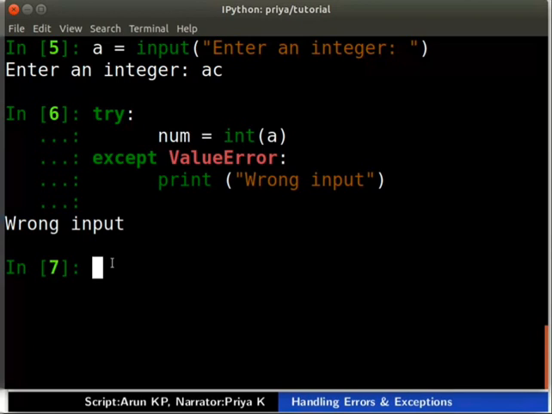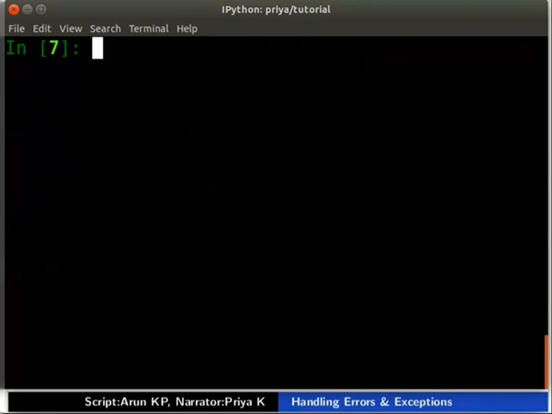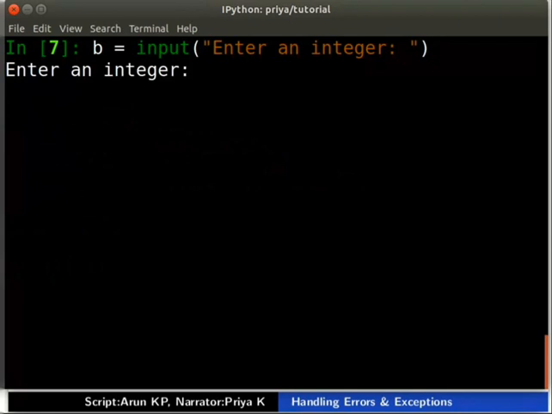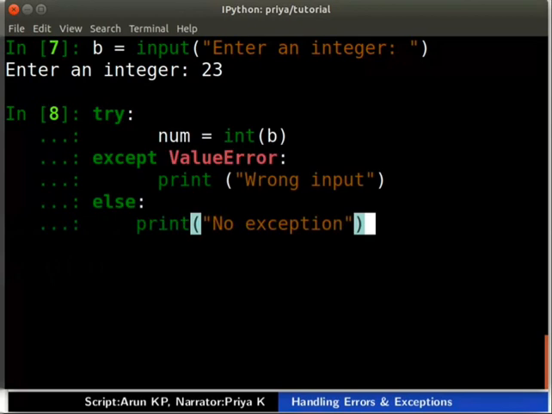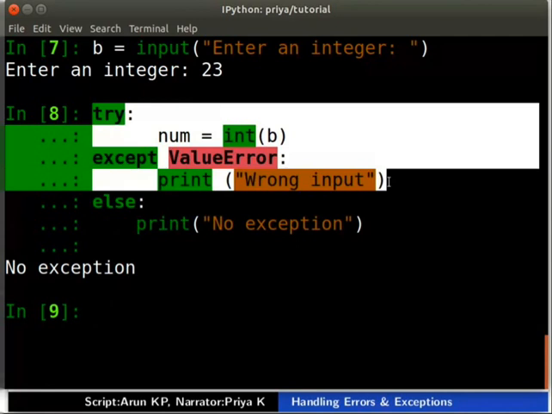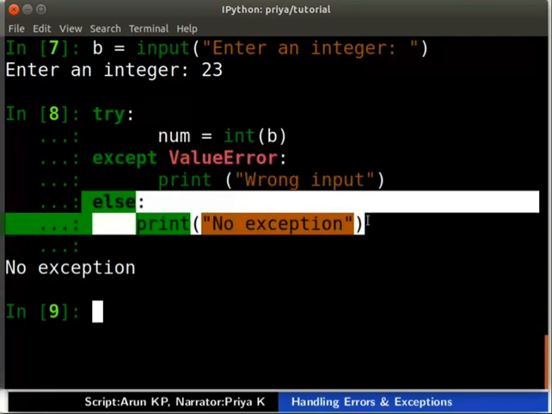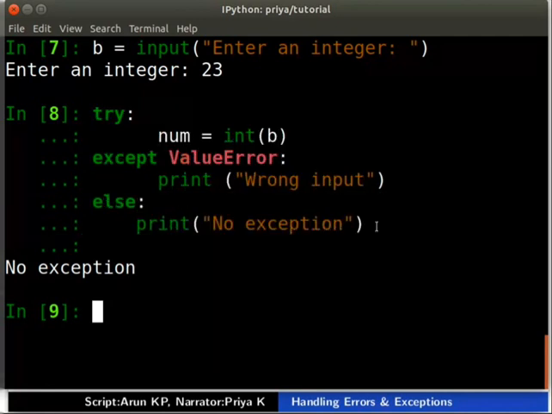Next, we will see another case in try except statement with else clause. Let's change our previous code slightly. Type as shown. I will give input as 23. Now type as shown. This try except statement has an optional else clause. It is useful if the try clause does not raise an exception.